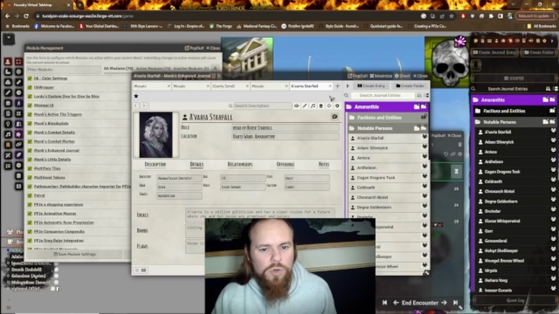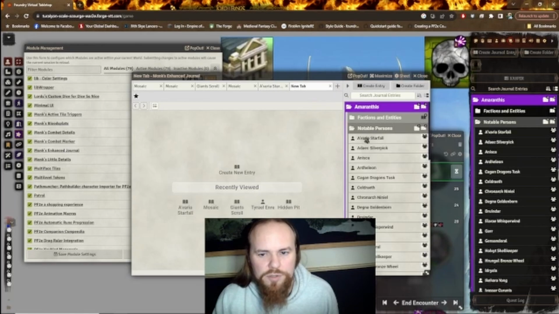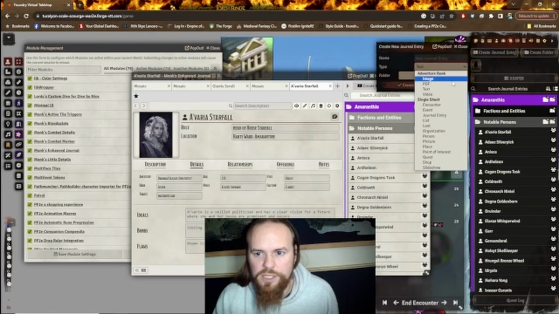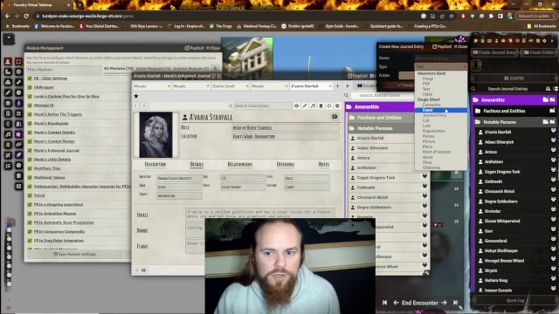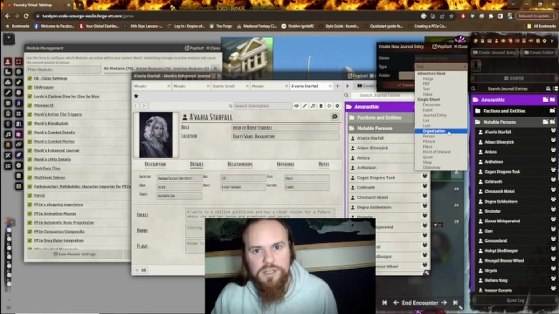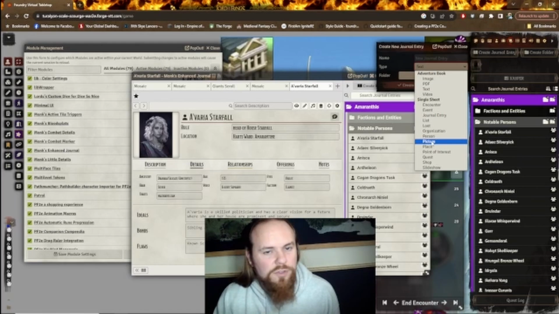Gives you very in-depth player journals, as well as a wide variety of journals that you can create. So if we create a new journal entry here, you can do encounters, events, legitimate journal entries. You can do lists, loot lists, organizations. So these are set up very specifically for an organization instead of a character. Person, that's what you have here. Picture, so if you just want an image for them to see.